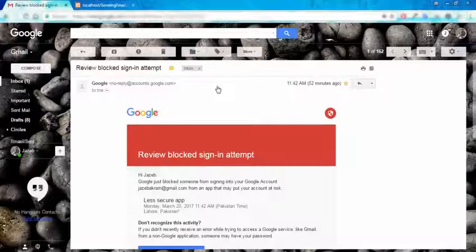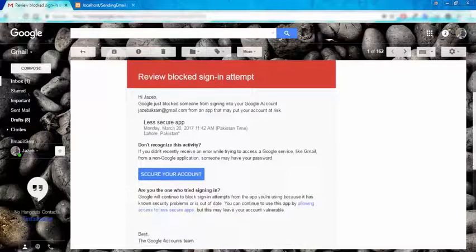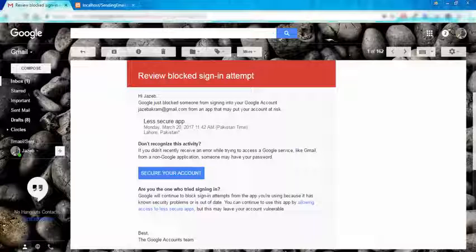You can see I got this email, "Review blocked sign-in attempt." If I click on this, you can see we have this message: "Hi Jazib, Google just blocked someone signing into your Google account," and that is a less secure app. By default, Gmail prevents signing in from a less secure app. So if you want to see the result, you need to disable this functionality. So, are you the one who tried signing in?